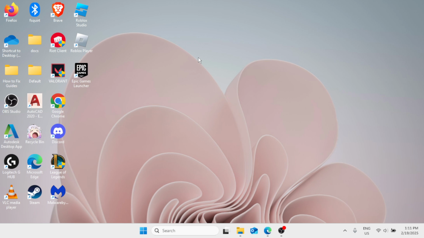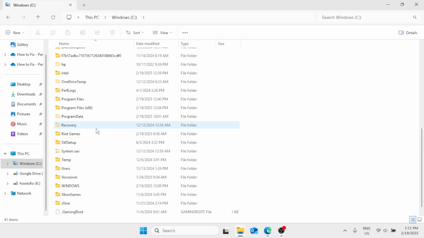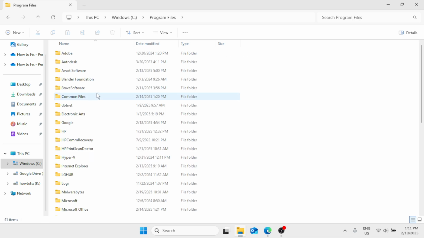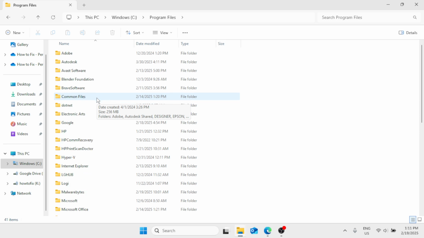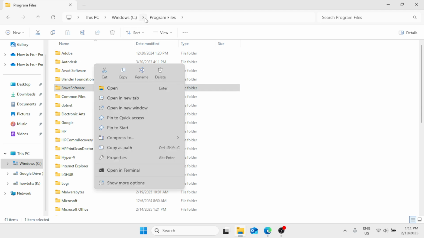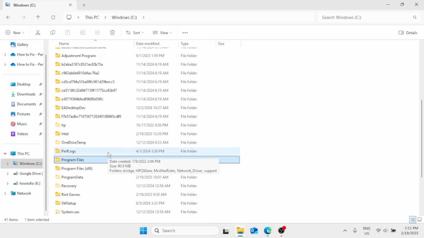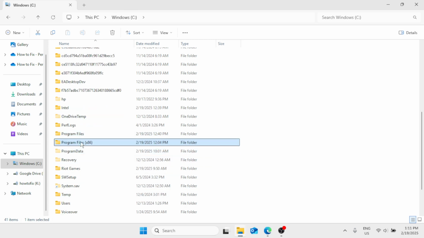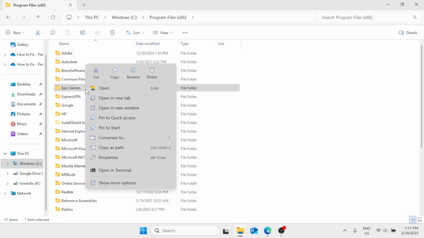Click on File Explorer. Double click on the Windows C drive, then look for Program Files. From here, we need to look for Epic Games. Once you find Epic Games right here, just right click and then select Delete. Or if you cannot find it in Program Files, go back to the Windows C drive and then click on Program Files (x86). Then you can find Epic Games right here. Right click and then select Delete.